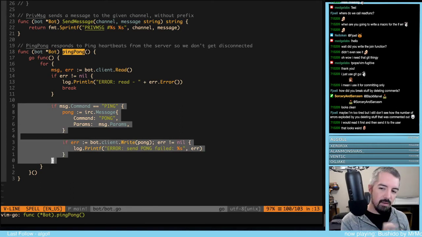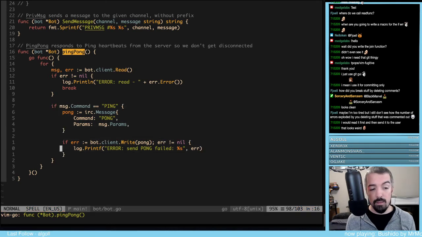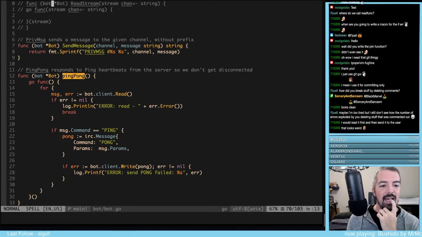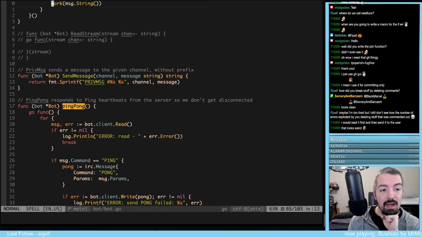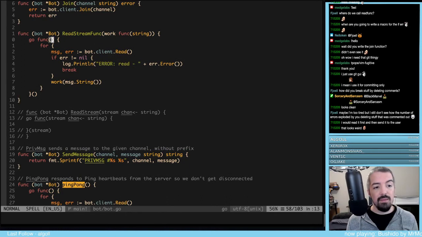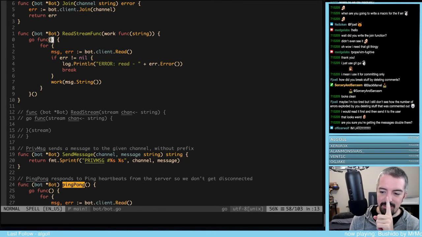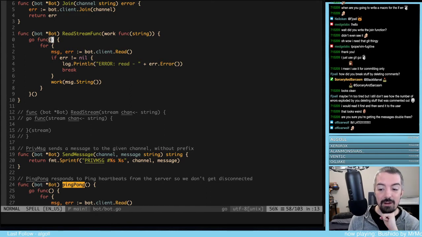However, there's kind of a problem here. I'm fairly confident that there is a problem here. I'm fairly confident that these two functions are going to step on each other. Yeah, I'm fairly confident that I'm not getting a double message there.